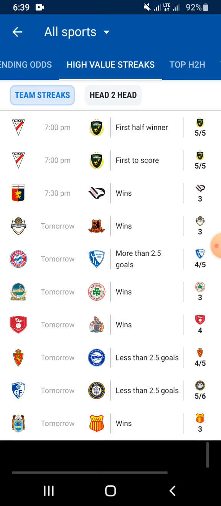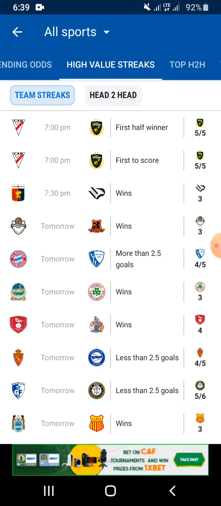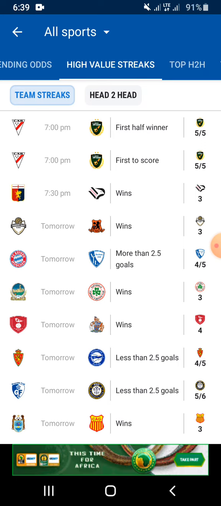So that one is an option or choice that they have given to you. The second one we have is the same team, Always Ready versus Libertad.